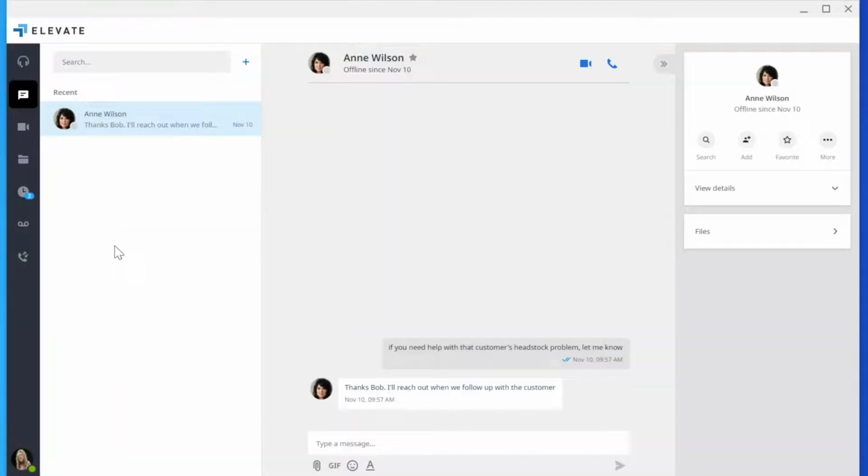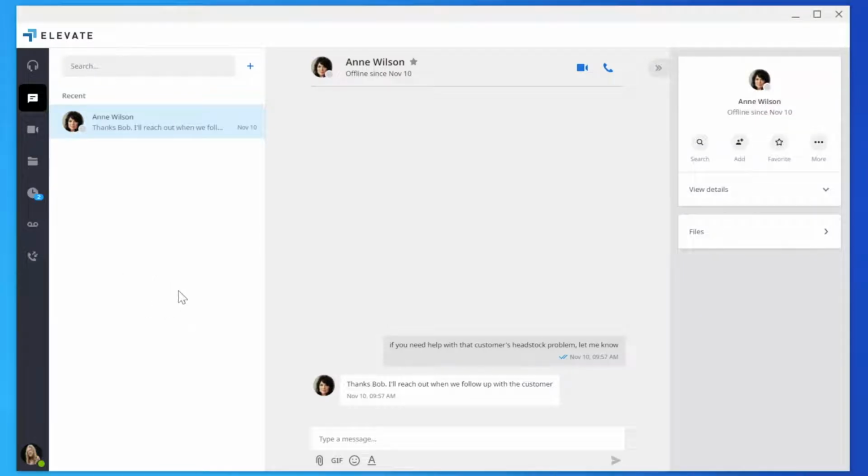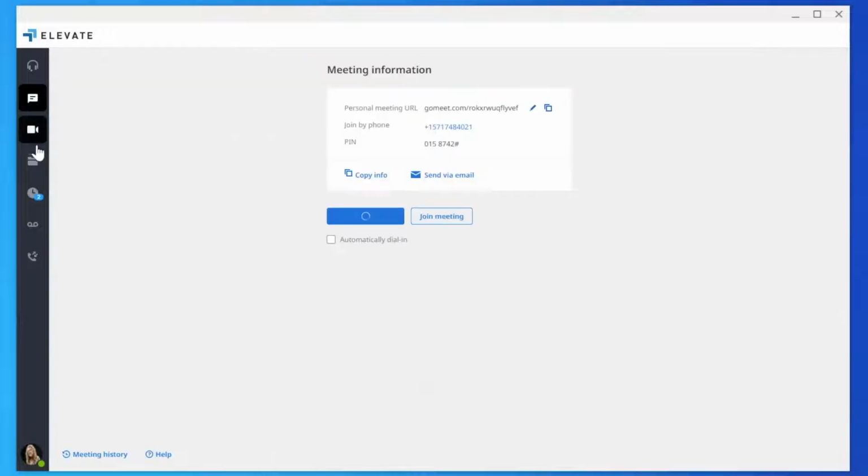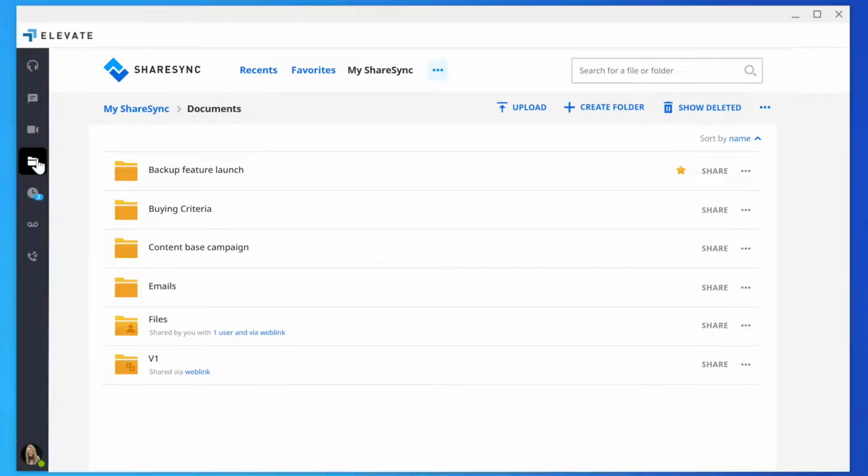Hi, let's walk through the new Unified Elevate and Contact Center application to see how it can help users be more productive and create a better customer experience. What you're seeing here is the Elevate desktop application. I'm signed in as a user with Elevate, which gives me access to all the employee collaboration tools I need to get work done quickly and effectively.